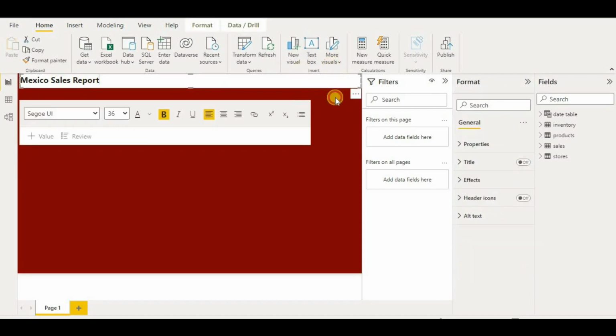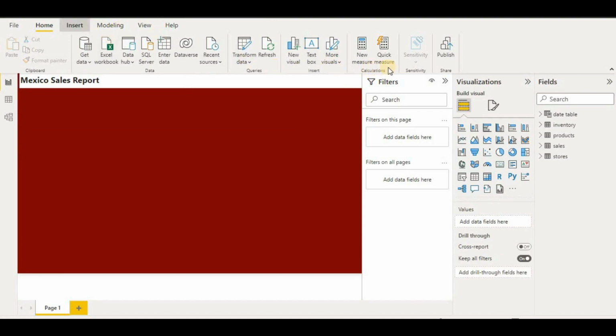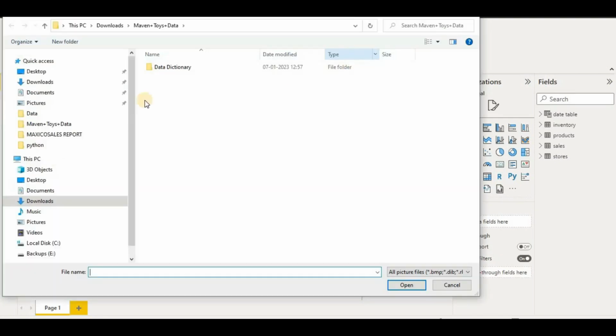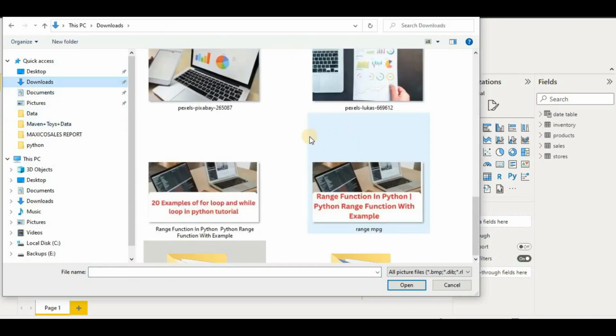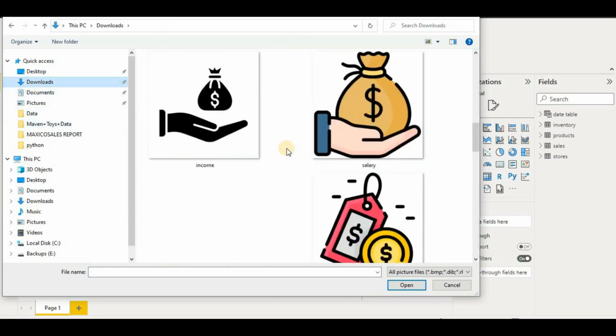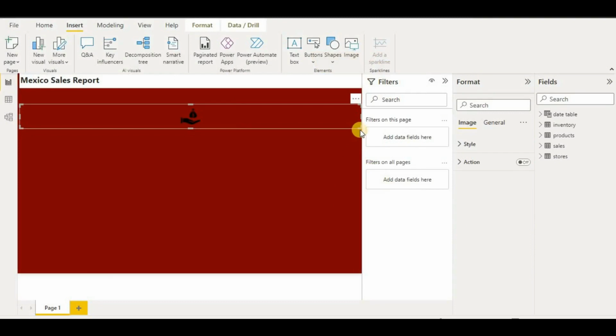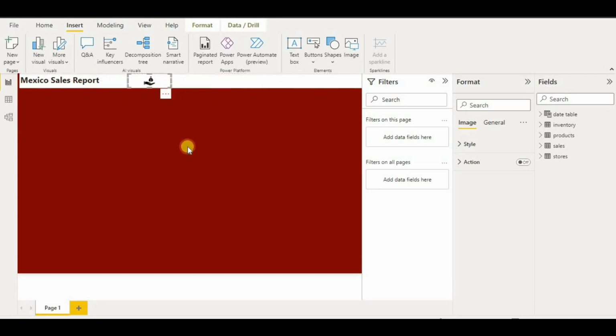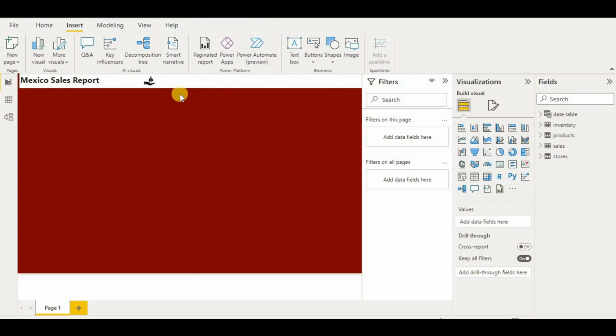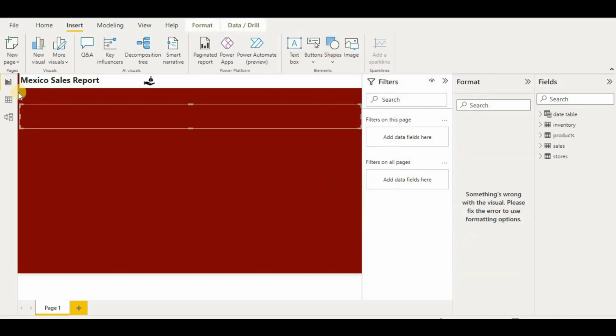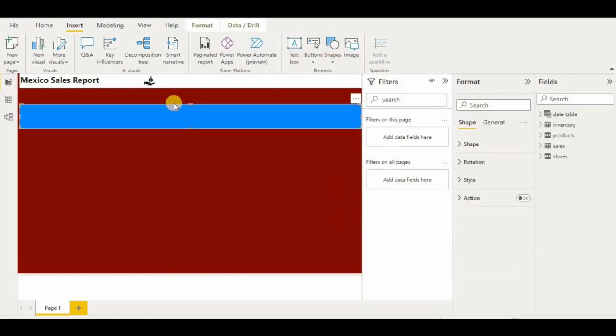To put the icon, I will go to insert, and from insert I will go to images and go to download. We have put some images here, so we can take these images, like this one. I will put this image here, copy this image and put it here in our report. So Mexico sales report, and here we can put other things also. Now beside this I will go to insert here, and now we will put some cards over this.